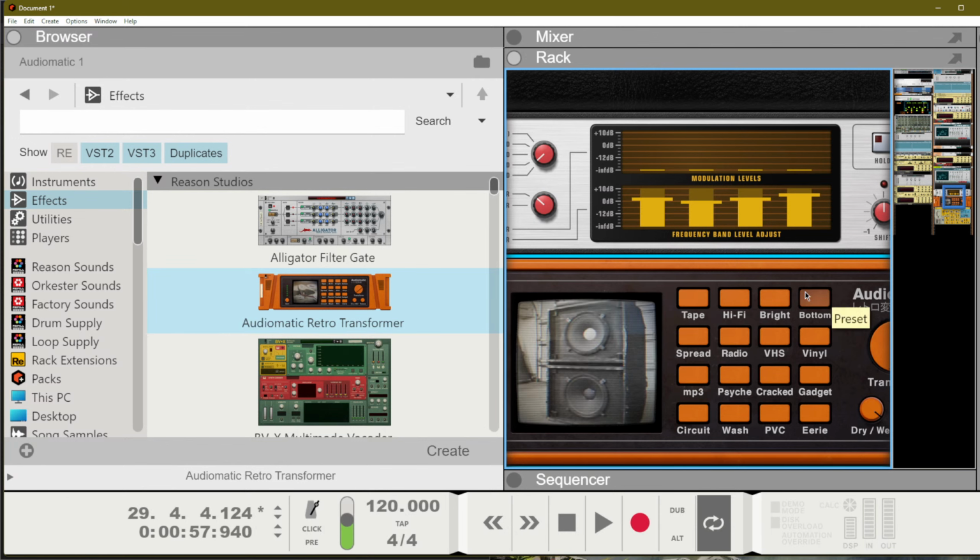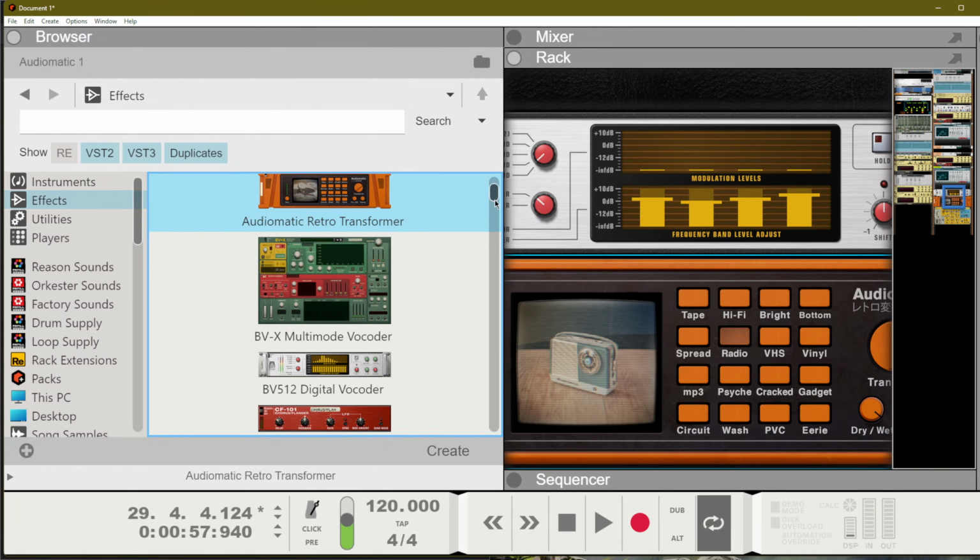Bottom, I just turn the bass up. Sometimes I go to that, just turn the bass up. Bright, I just want it to sound like it has a lot more treble than it needs to. If I want to thin it out, I go to VHS or radio or something like that. So it could be used like an EQ, but I wouldn't call it an EQ because you can't actually change the frequency specifically.